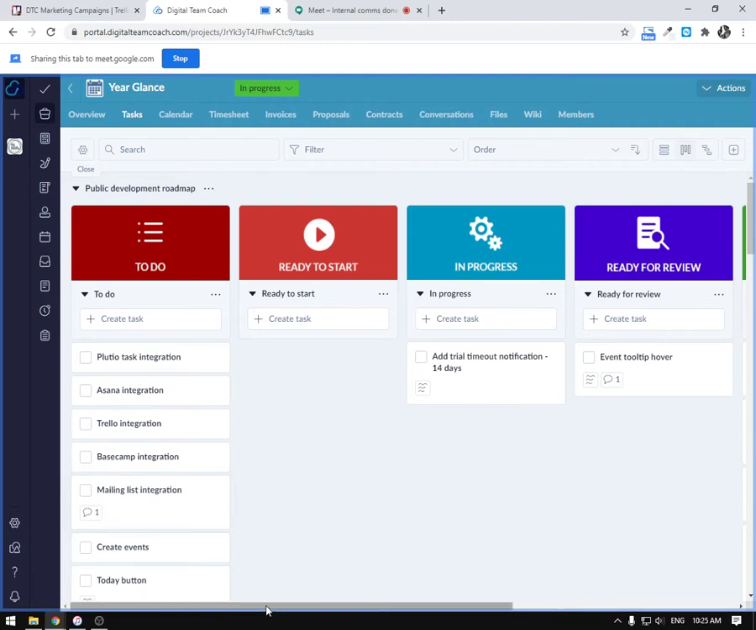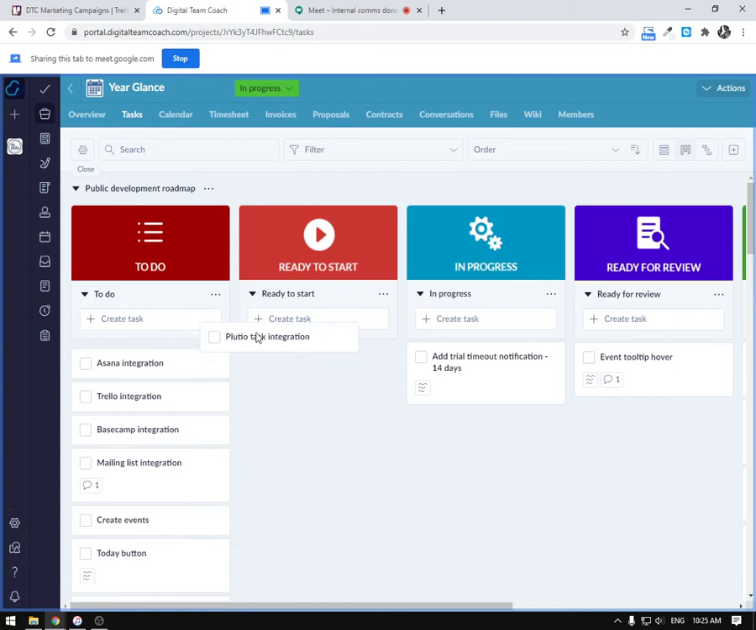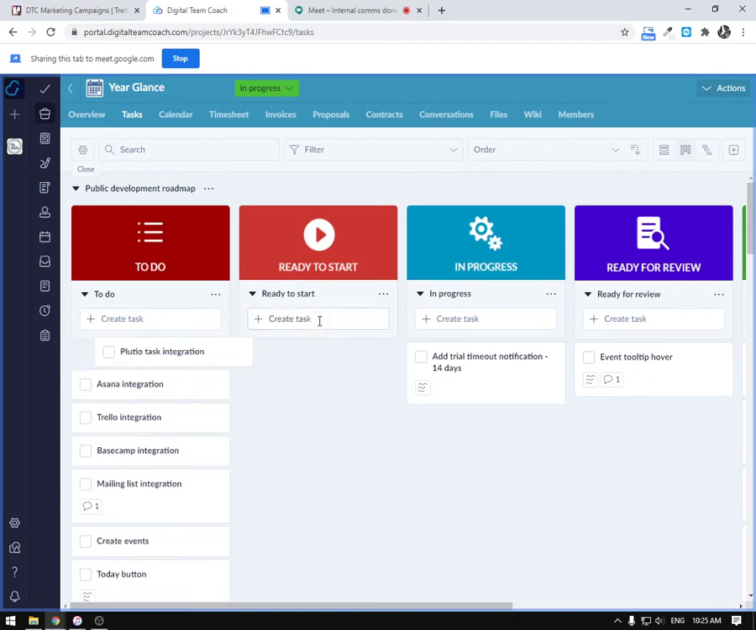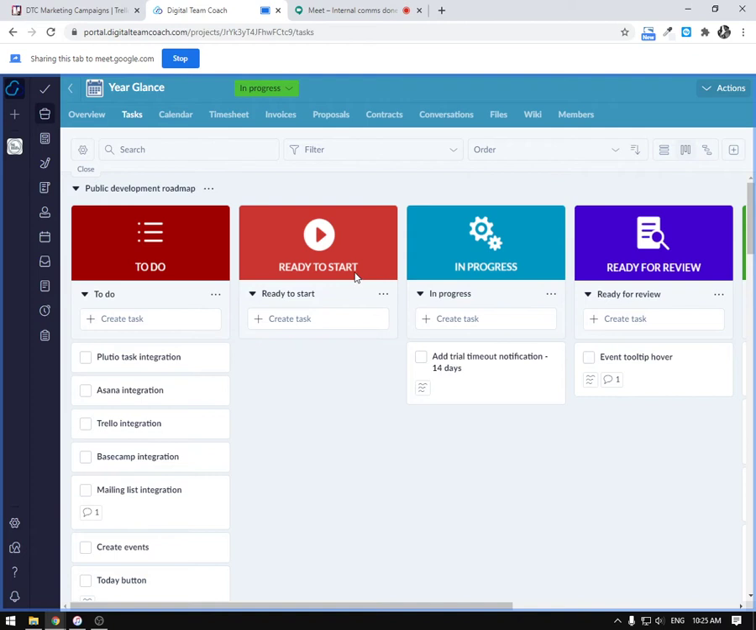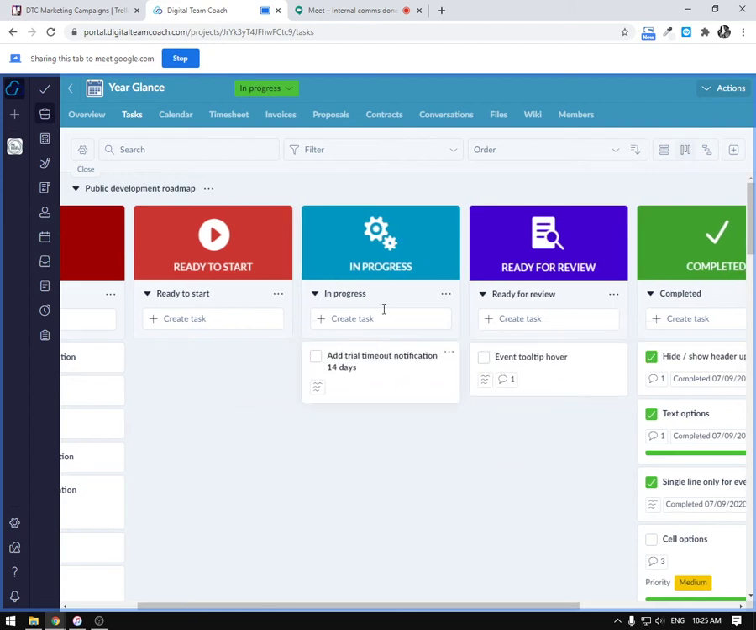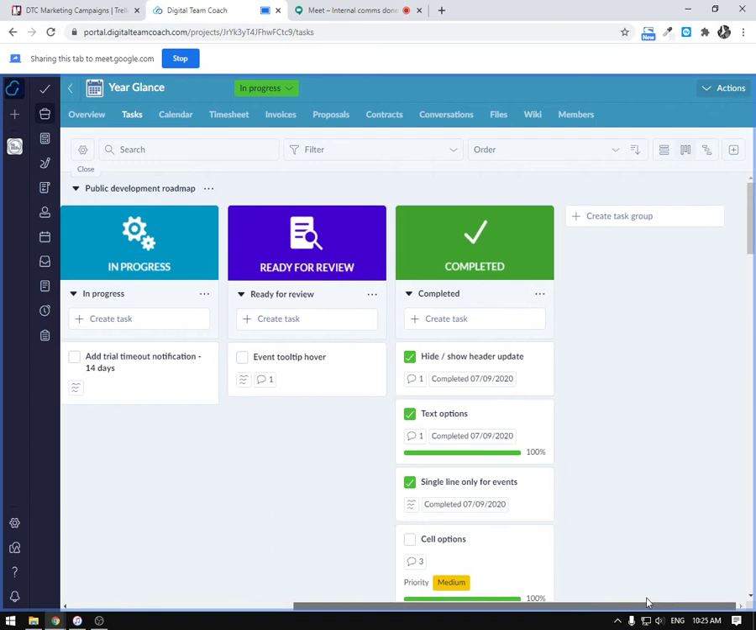Here we've got different lists, and with all these sorts of Kanban board applications, you can set up the lists however you want. You can set them up as a sequential list. So in this way, we've got a to-do list. And then when I want to say, right, let's hit go on it, I move that over to there. Did that disappear? Oh, it's being a little bit glitchy at the moment. So I put it into ready to start, and then you move the tasks around. So in progress, ready for review, and completed.